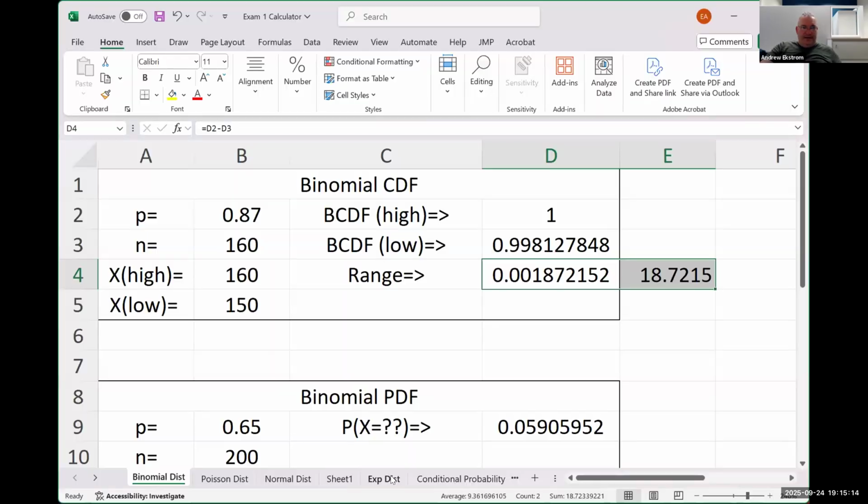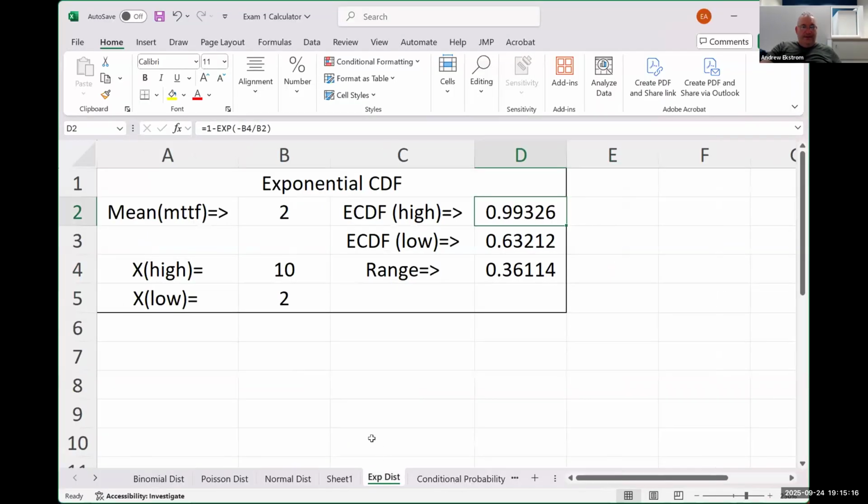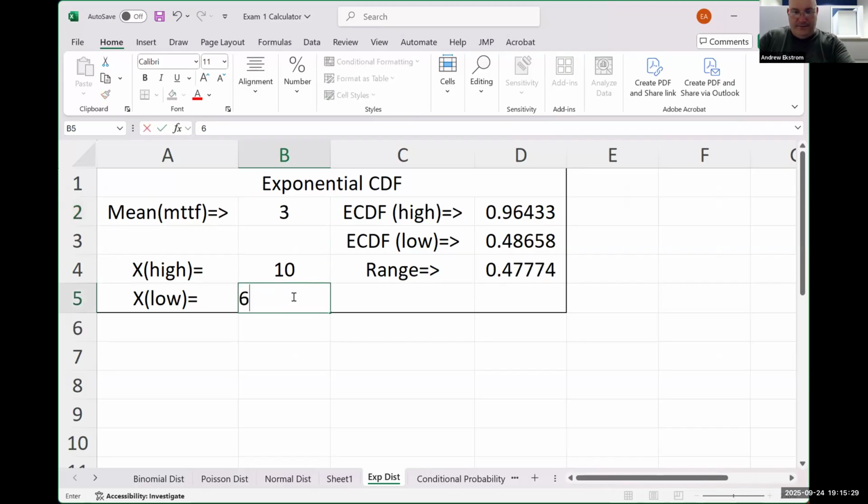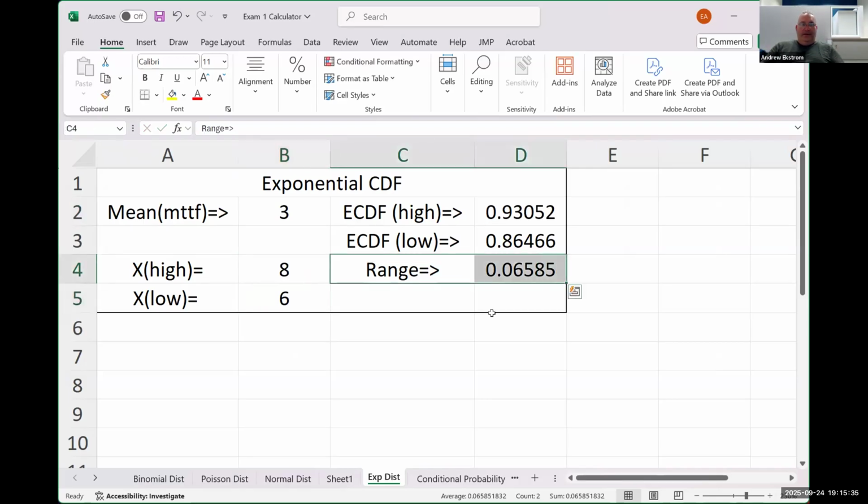I'm going to share my Excel calculator. So if we look at the EXP distribution, again, if I say that on average an animal lives to be 3 years old, what is the probability it'll live to be between 6 and 8 years old? And that is the probability right there.